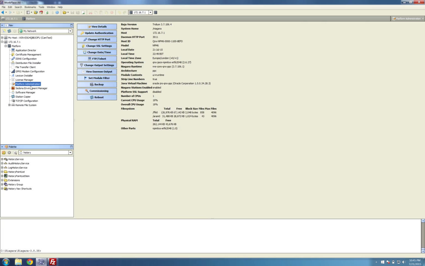You want to go back to the platform of the JACE in Workbench and hit Reboot. When the JACE reboots and the station starts, it then goes and creates all those HDB files again, and history will continue logging. Obviously, you'll lose what was in those HDB files, but if you're archiving to a supervisor, that's not a problem anyway.